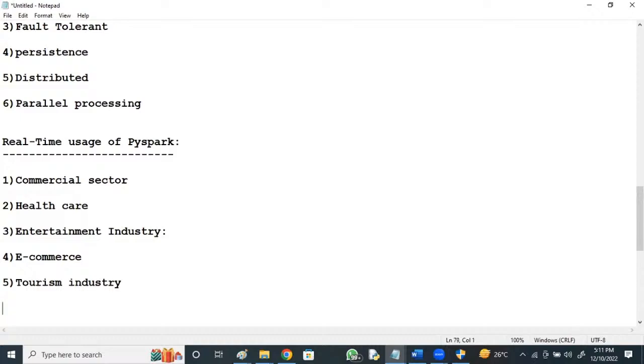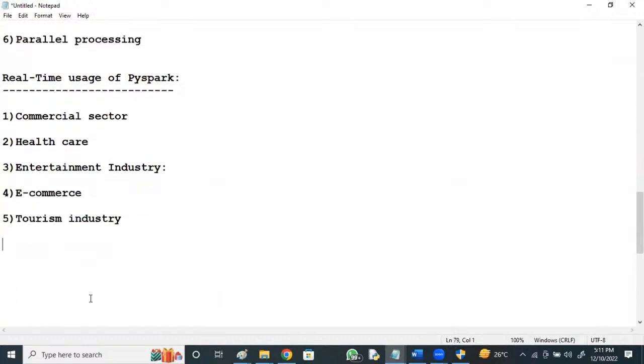So why do we need to go for Apache Spark? We already have big data, and Hadoop is available. Observe this. There was a test conducted previously by Yahoo to check the speed of various databases.